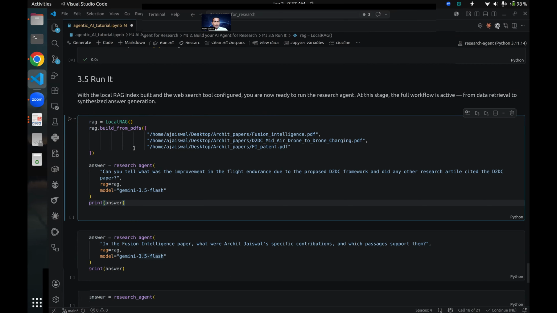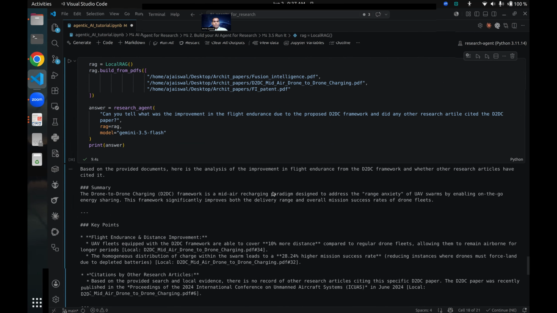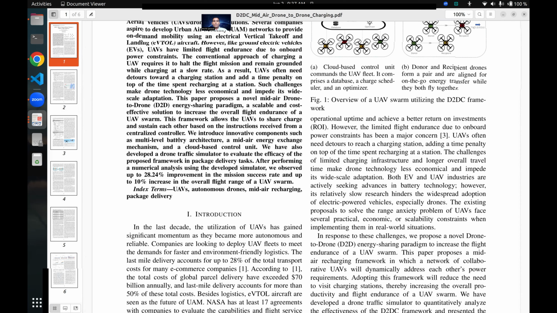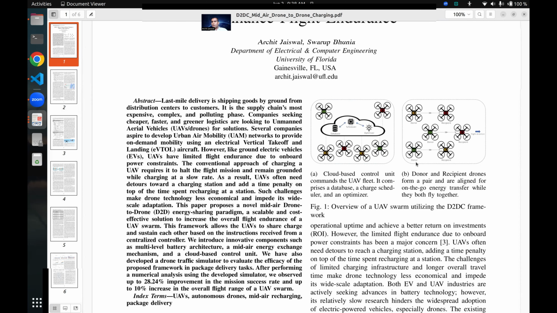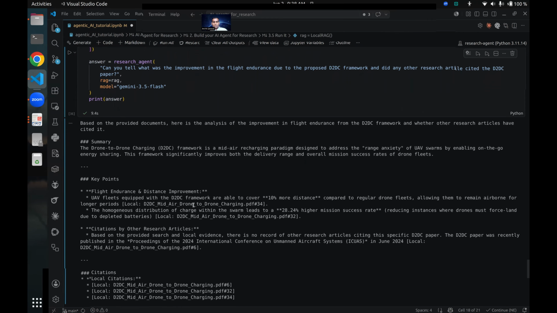Here I am running it. Here it says, based on the provided documents, here is the analysis of the improvements in the flight endurance from the D2DC framework. So it's summarizing it. It's the drone-to-drone charging framework, a mid-air recharging paradigm designed to address range anxiety. Yes, that is true. The paper says in multiple places that it's meant to address the range anxiety of UAV swarms. And back to the answer, it says the key points here.